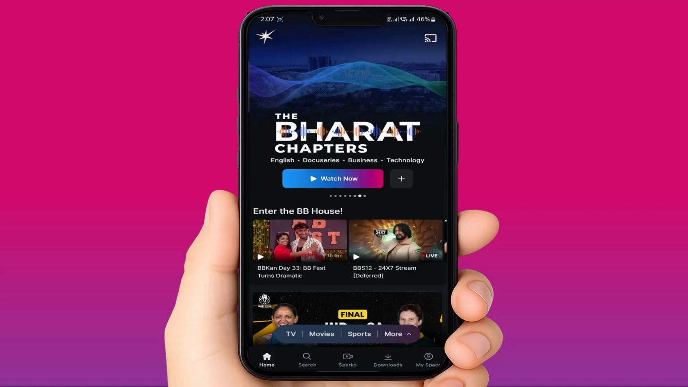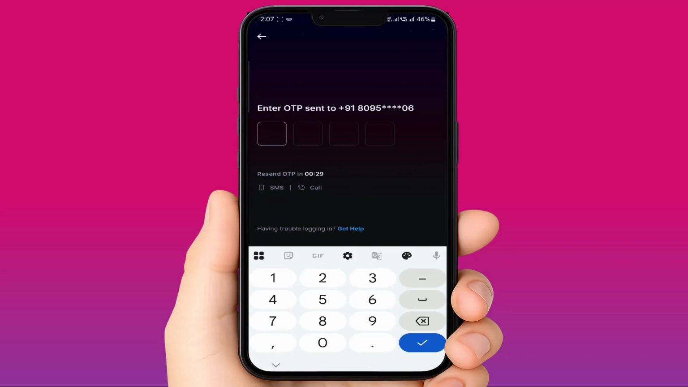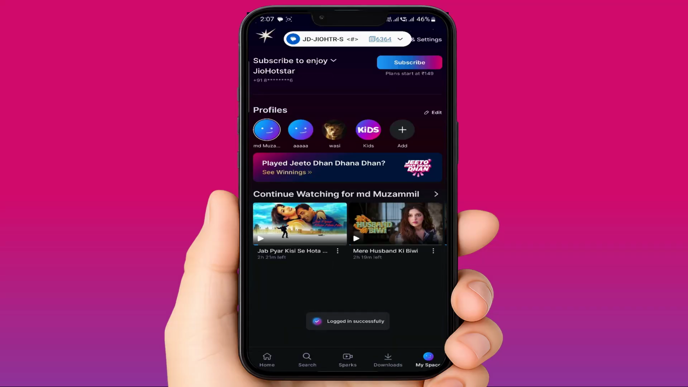Okay, if you don't log in to JioHotstar, you need to log in. Just tap on the login button and simply select the account, enter the OTP and go to login. Okay, after login, it will fix your problem. After login, in case you are still facing the same type of problem or error guys, now you can try the next method. Okay, so the next method is very simple.